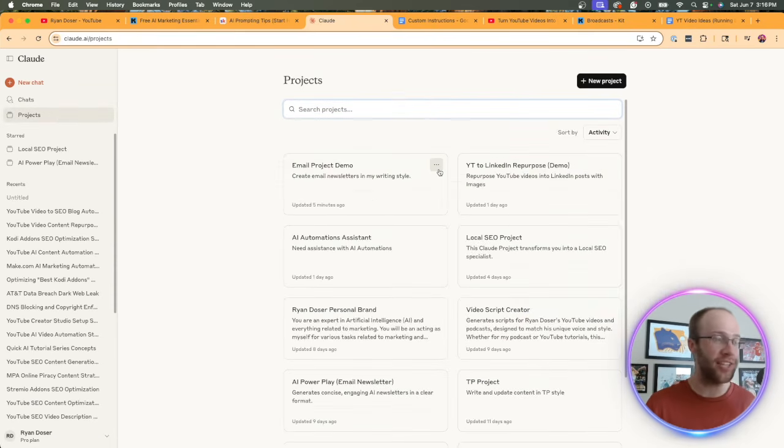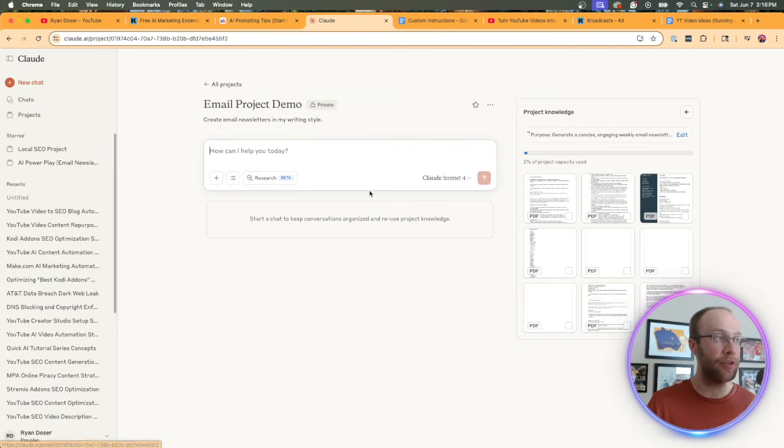If we go to projects, you can find your project right here, star it, archive it, organize it however you want, but you've successfully created a Claude project in less than 5 minutes.